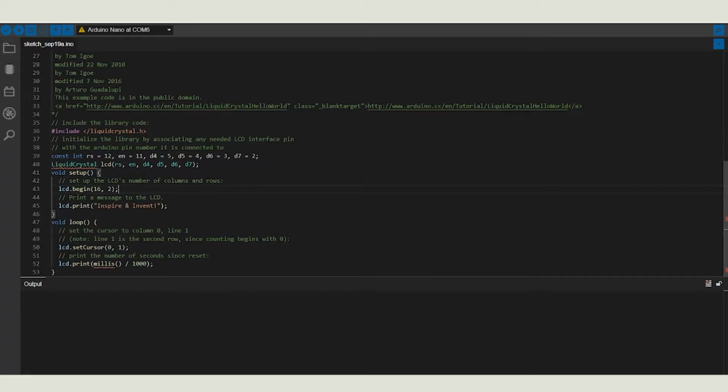So yeah, and then what we want to actually do with the LCD is to print some given message, and the message is inspire and invent. We can do anything we want. We can write here hello or anything we want, but I'm going to keep this because it's nice. And yeah, we have a message.